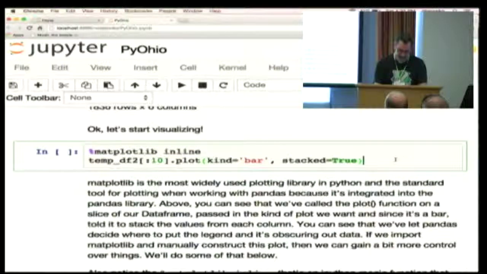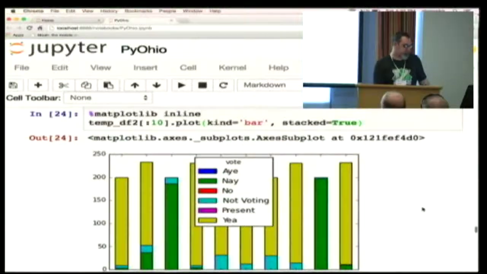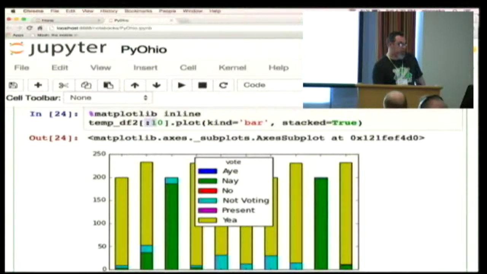And there it is, right? So this is pretty straightforward. We've taken the first 10 rows of our data frame, and we've told it just to plot. And then we've given it the kind of plot that we want. In this case, it's a bar. And I went ahead and stacked it so that we could have all of our data kind of pushed together there.